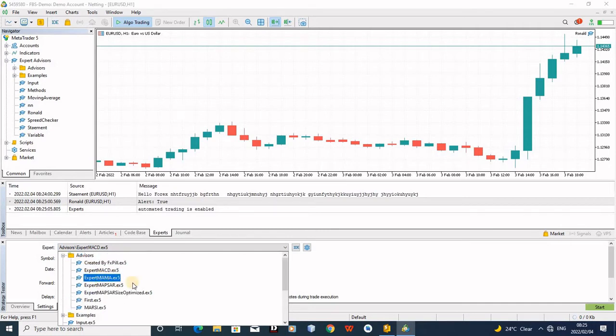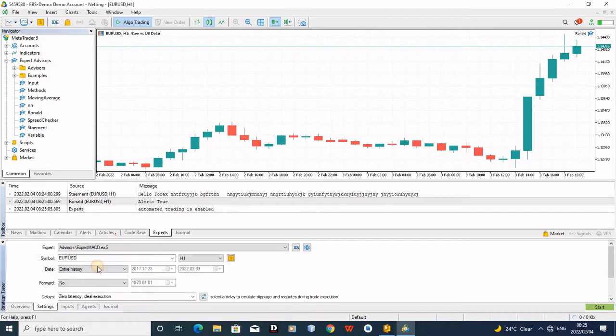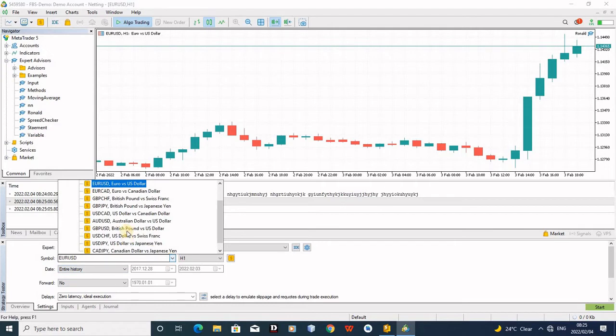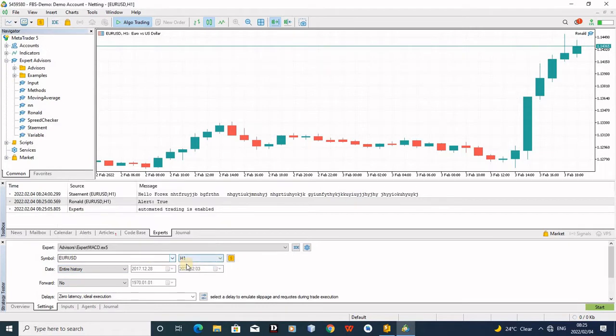So let's say I'll select this one, Expert MACD. Then after selecting, you can just double click it, and then you can see everything is here. Symbol EURUSD, you can change the symbol the way you want, and the time frame and stuff. But I just want to check if this robot is working. So you will come here and press start.